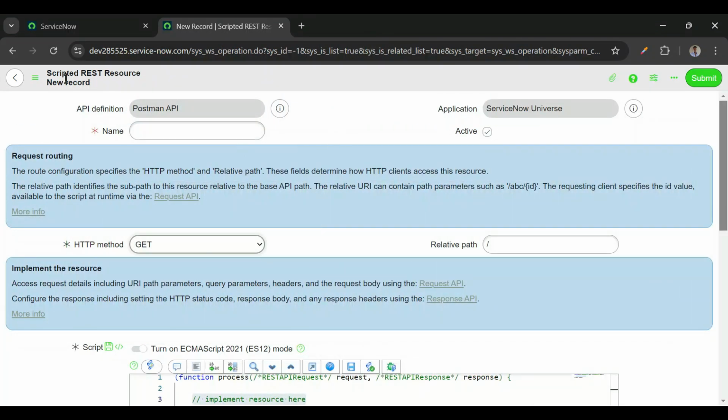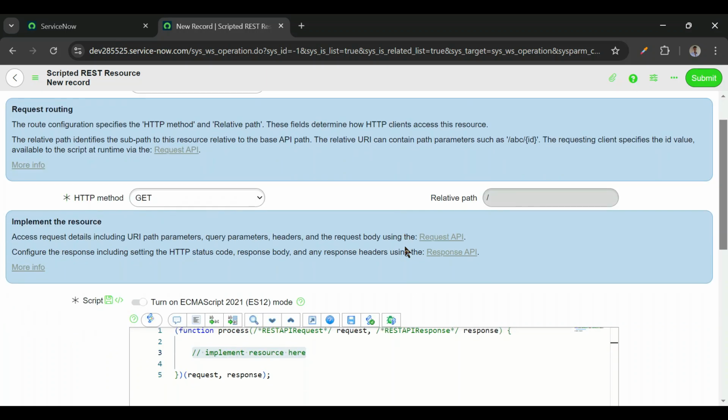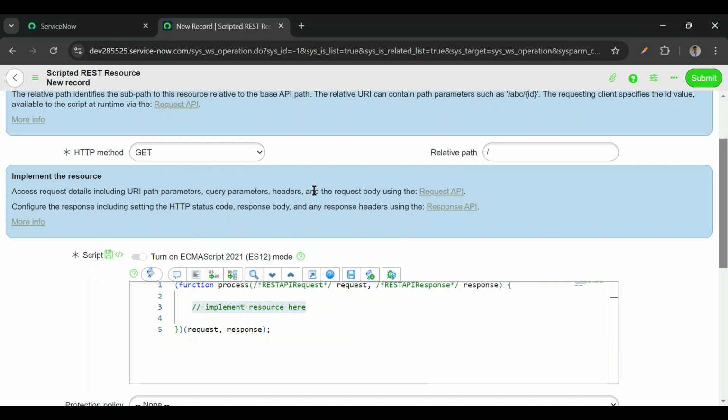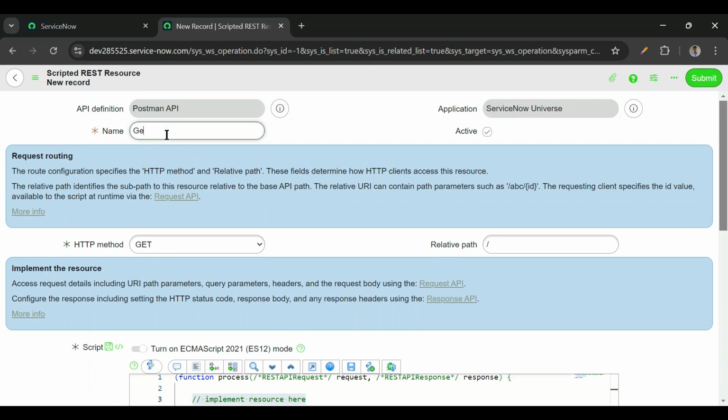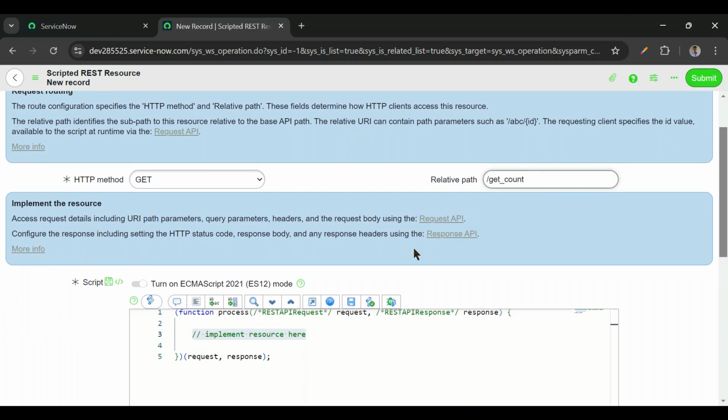Here we can create the scripted REST resource with a name, and we can select the HTTP method here. Currently in our use case, we are getting the data, so we can keep it as GET. But if our purpose is different, then we can change the HTTP method here to POST, PUT, DELETE, and so on. And here we can give the relative path. We'll see that in some time. And here we can write the script. So let's give it the name get count, and here I'll write get count as the relative path. This will be added to our API endpoint, so we'll see that in some time.